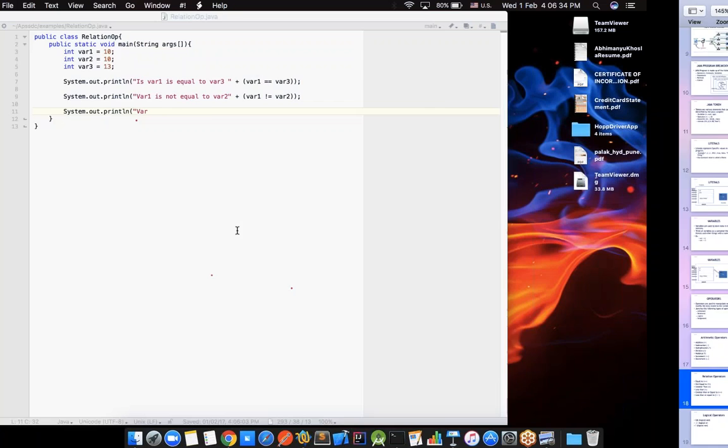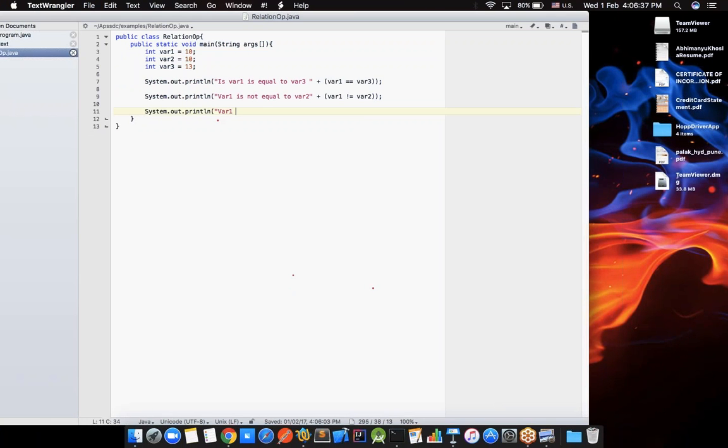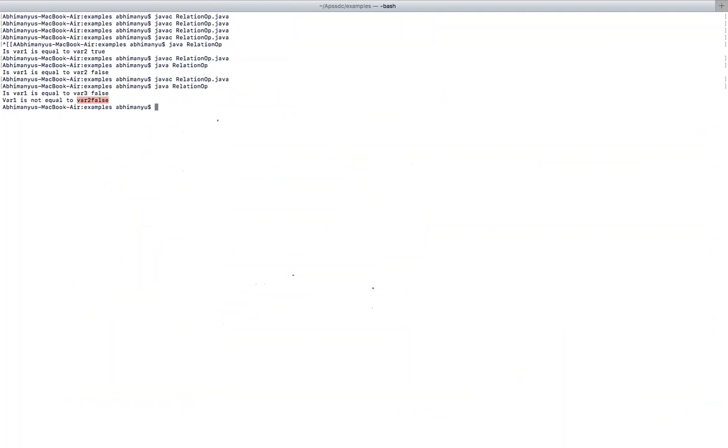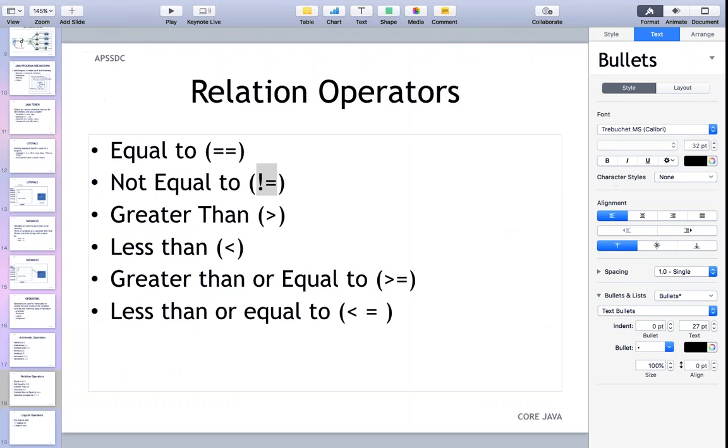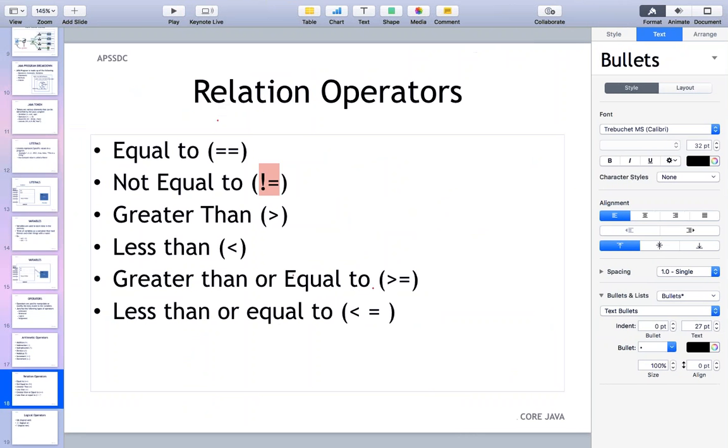Now let's look at greater than. 13 is greater than 10. So var3 is greater than var1. What will happen now? It is true. It will say true. Var3 is greater than var1.